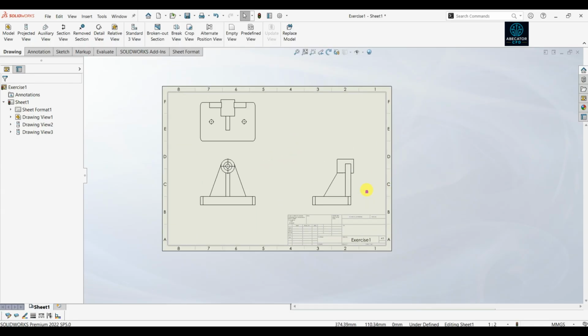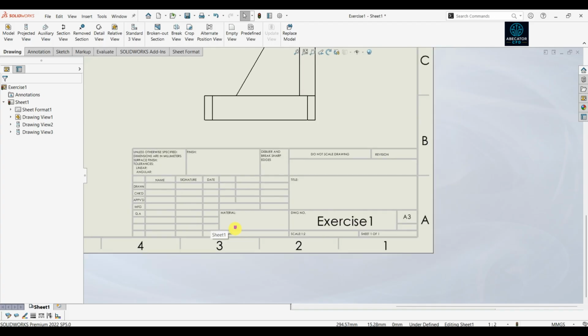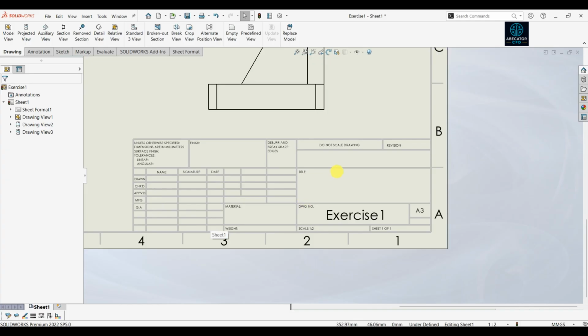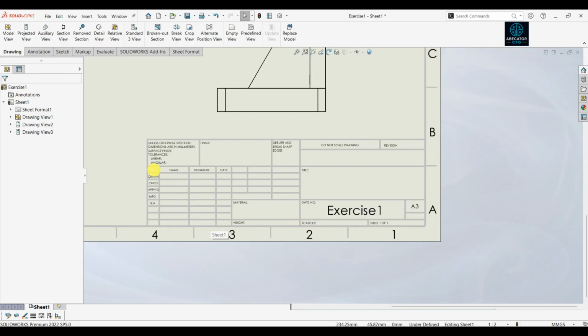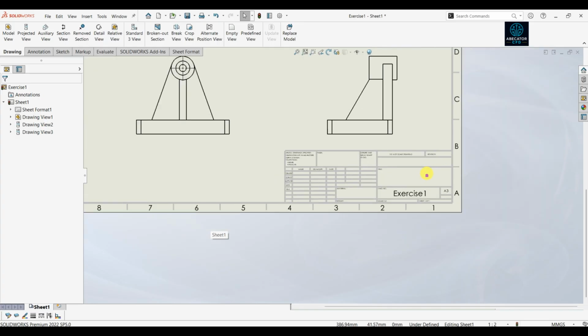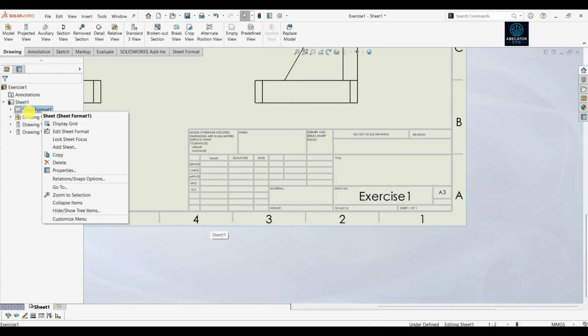Next, I want to explain a few details about sheet format. In the title block, you can enter information. For example, project title, material, or the drawing scale. You can also write the designer name and the date. To edit the title block, right-click and choose Edit Sheet Format. Now you are in Sheet Format Edit mode.